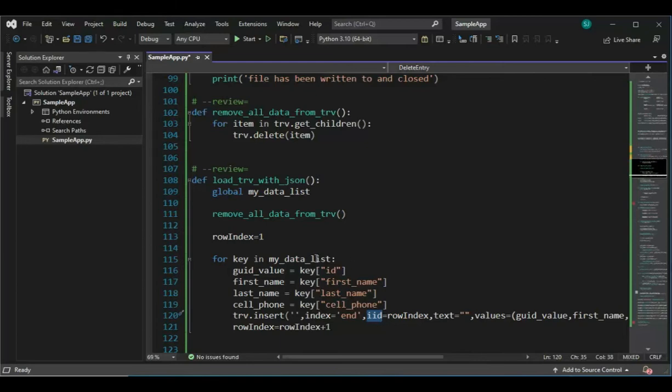So from that list, now remember I loaded that list from a JSON file. Inside it is a key value, it's a dictionary. So I'm going to assign the key ID to the GUID value, the key first name to first name, last name, phone number. And then look what I did. I said Treeview insert, make the index the very last index, and then iid equals row index. Notice I initialize that to 1, and then I increment it.